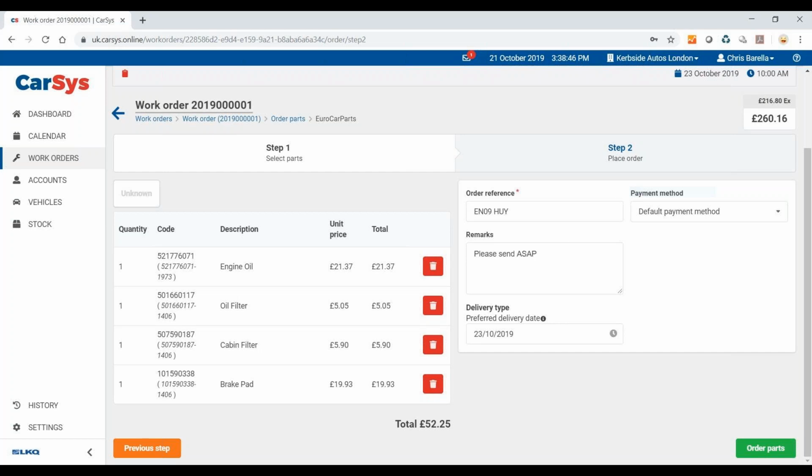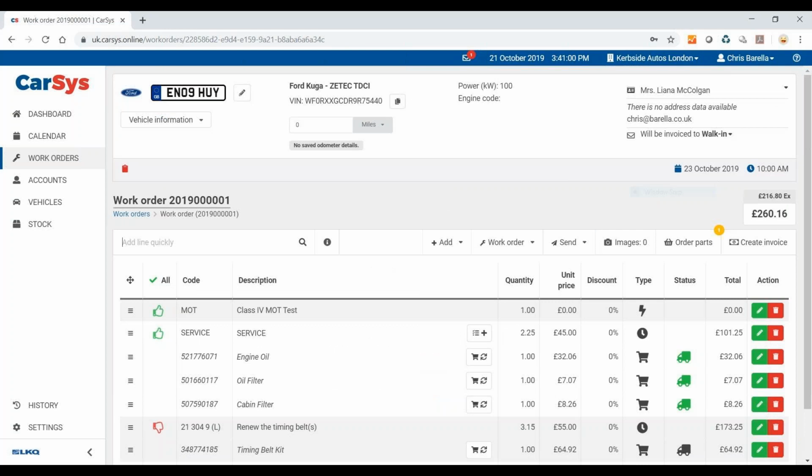Order Parts button. You should see a green confirmation window in the bottom right-hand corner, and your black parts trucks on the work order will have turned into green parts trucks. That means that your order has been successfully placed. Now, to clean up the work order, we should now delete the timing belt replacement that the customer declined.